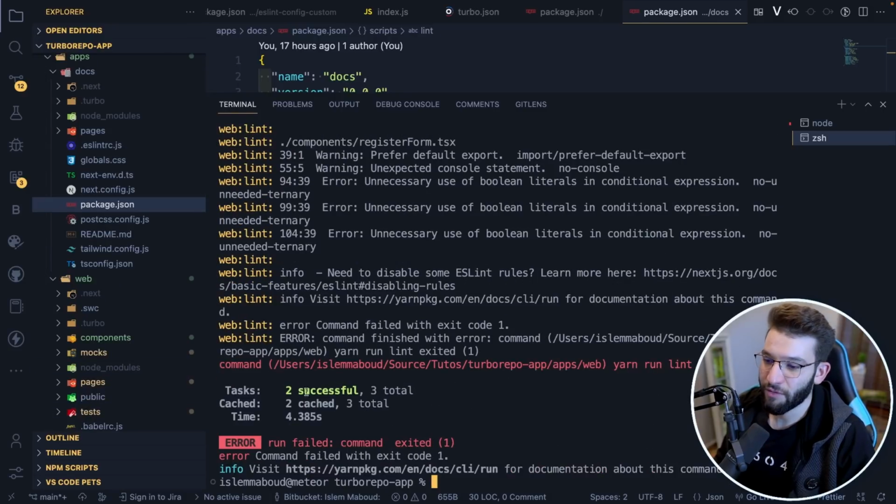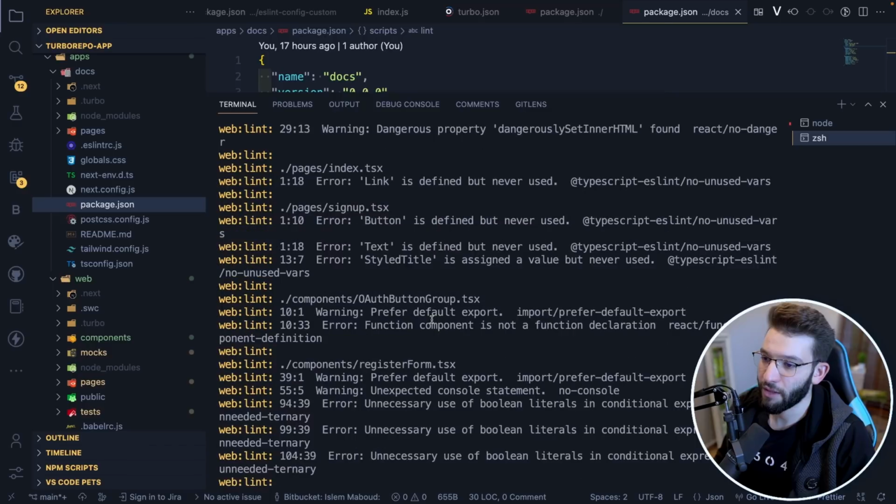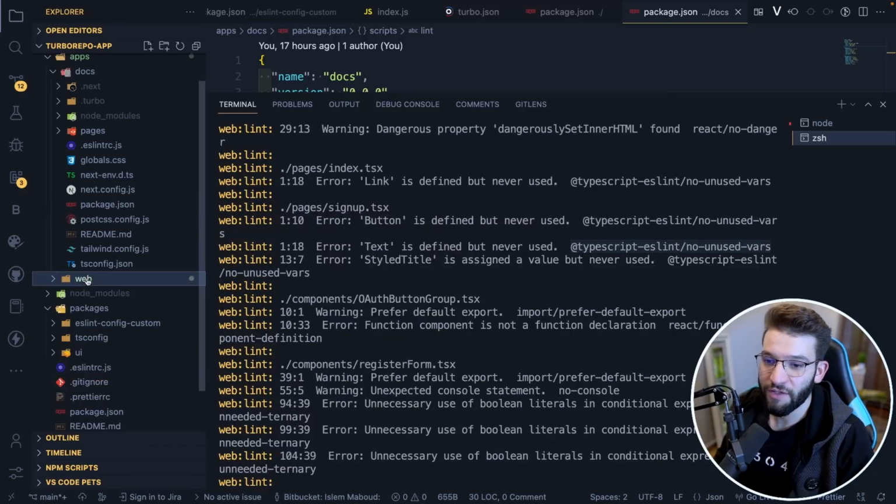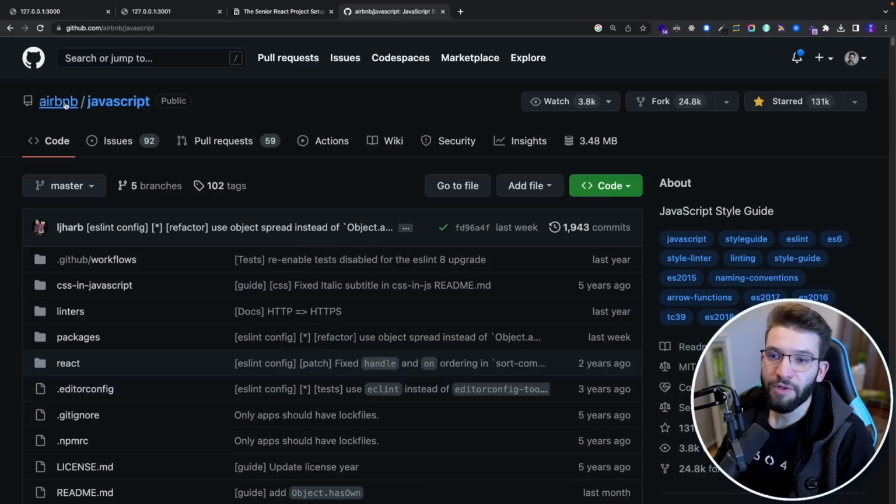And excuse me, it's failing already. It has 2 successful, 3 total in here, and all of those are sharing the same configuration from the custom ESLint config. And the reason why I chose the Airbnb style guide in here is because it's one of the most popular style guides, plus it has the modern rules and it has everything super good for us as React developers.